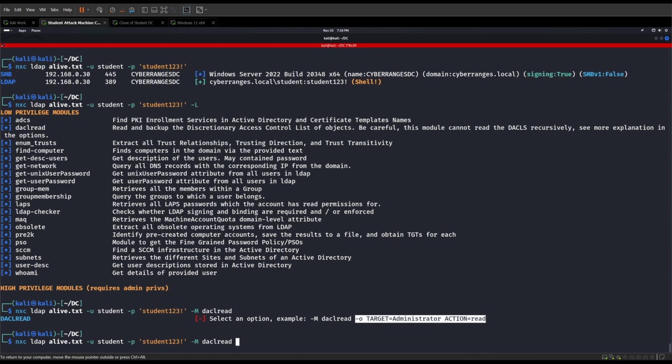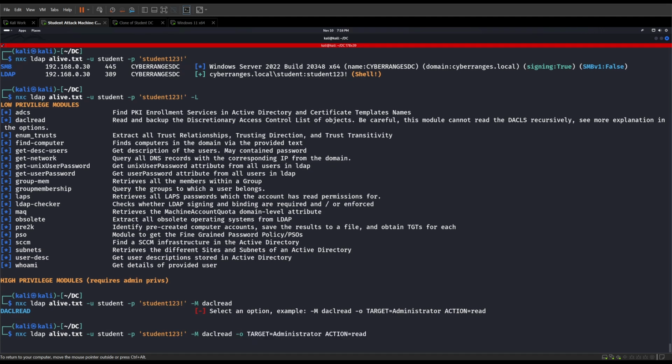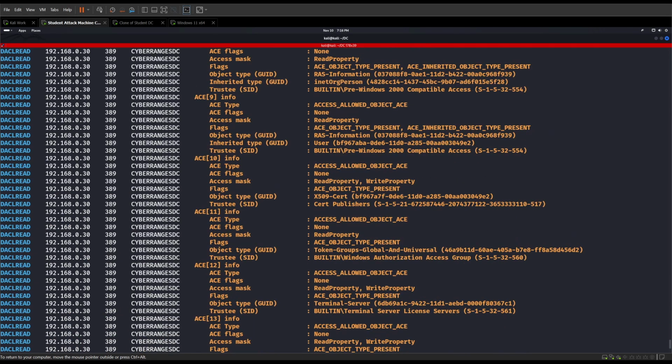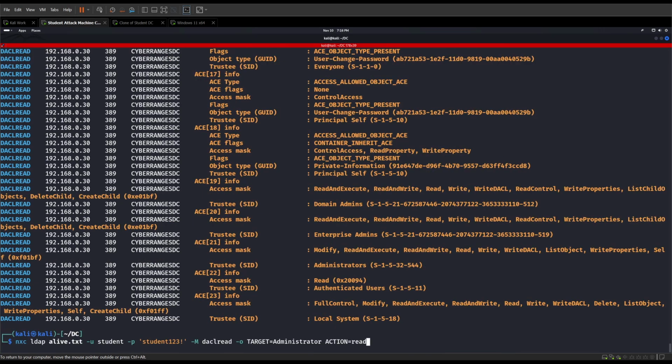Let's try some of that. So for options, if it needs an option, it's going to be a -O. Just so you know, our whole time, -M is always for the modules. If the modules need an option, it's going to be a -O. So there we go, okay? We're able to read the DACLs right there, okay?